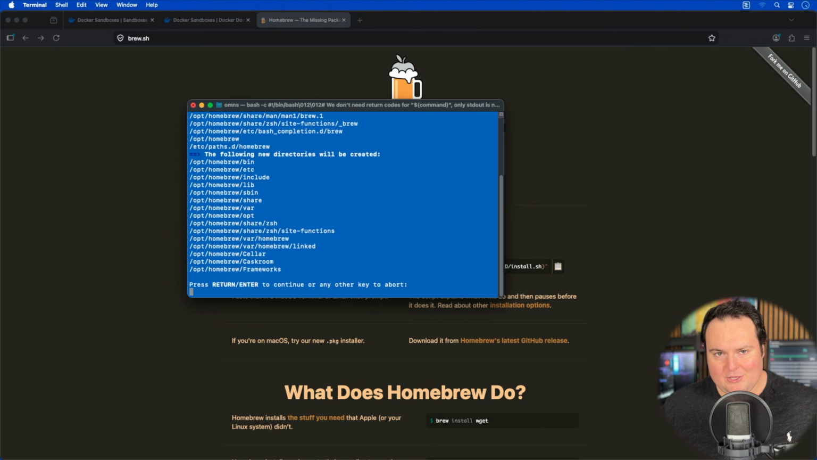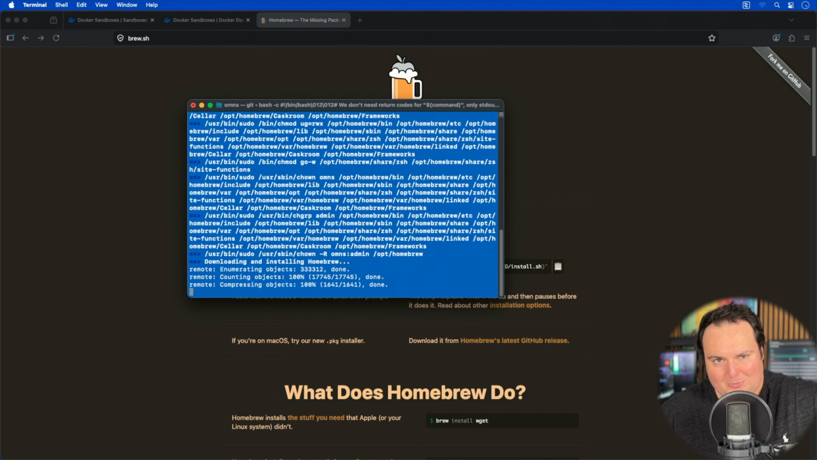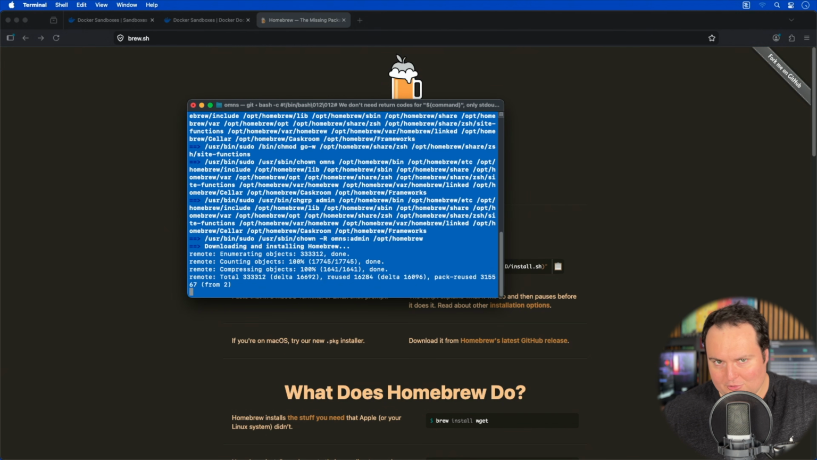Now, interestingly, you don't actually even need Docker Desktop installed to use these sandboxes, which I just find cool as it simplifies the installation process, I suppose could be said.